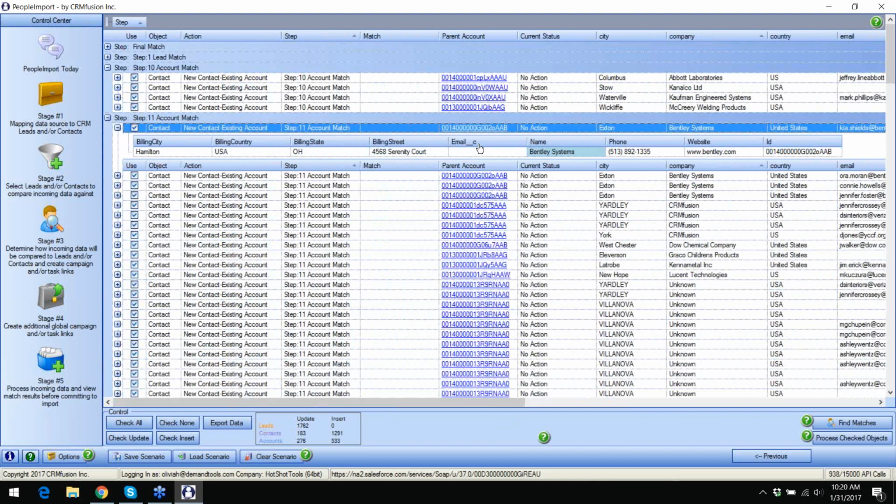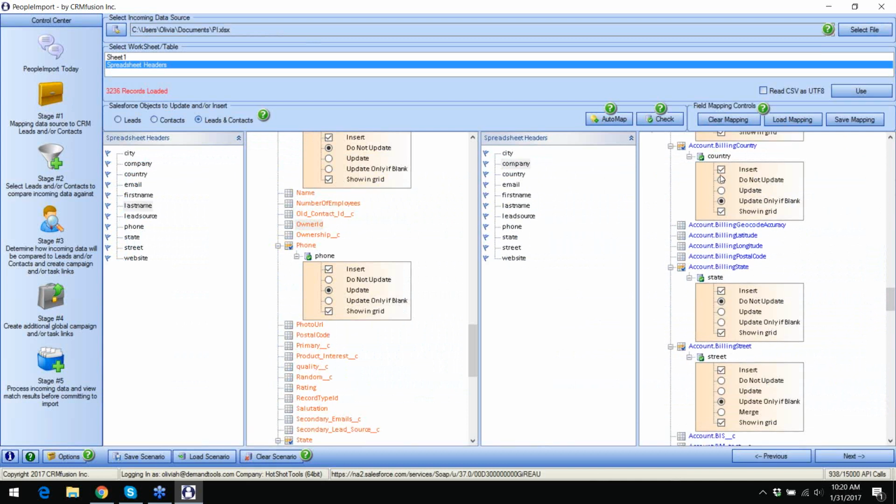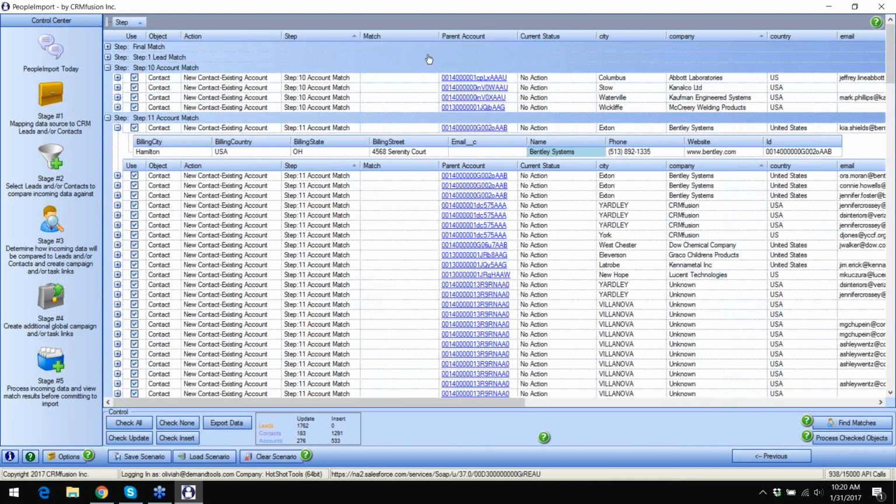Okay, so while we matched to this account, are we really updating it? And the way you'll know if you're updating it is back on stage 1. Do I have any fields here set to update? Yes, we have update only if blank, so it's possible they could be updated. If they were all set to do not update, then all that would happen is the association of the contact to that account. Okay, so an update is a field level update. The association of a task or a campaign is not considered an update.